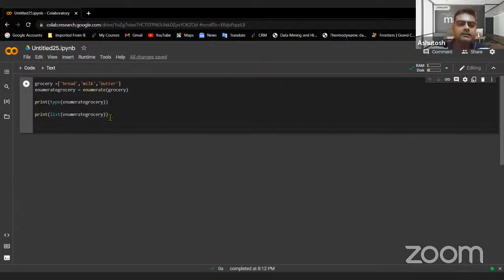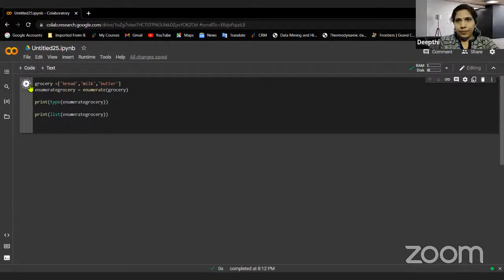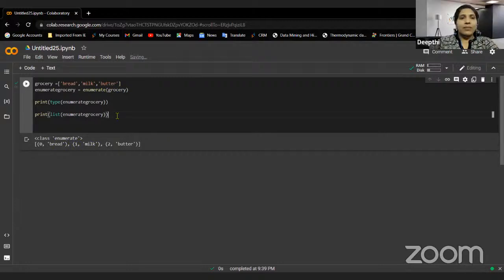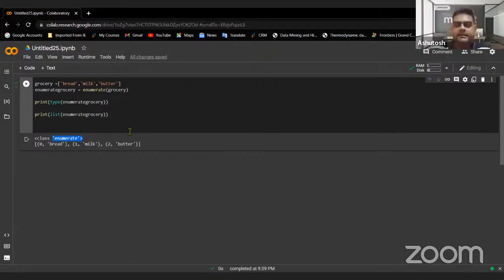Should I run this first, Deepti? Yeah, go with it, please. So it is showing me 0 bread, 1 milk, and 2 is your butter. And the type is an enumerate type.